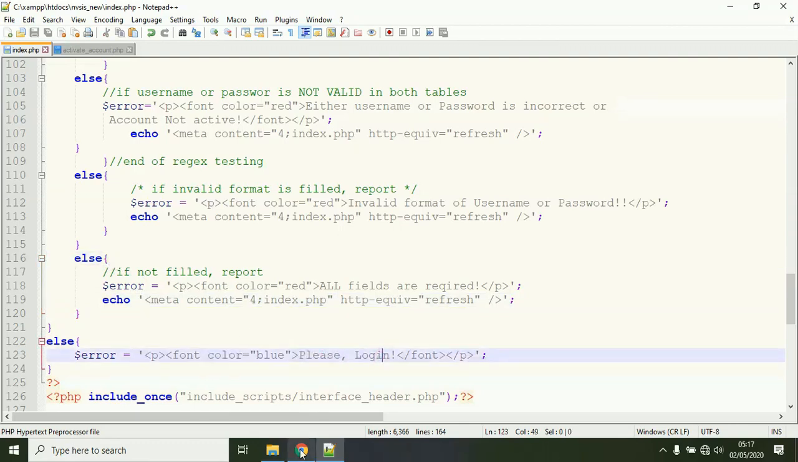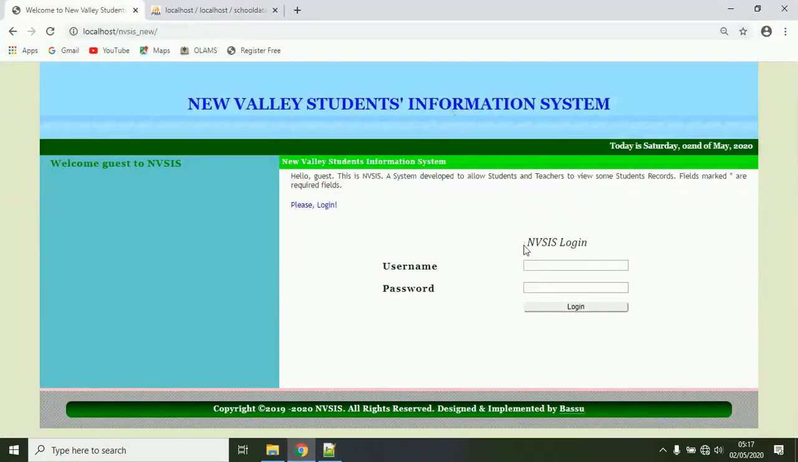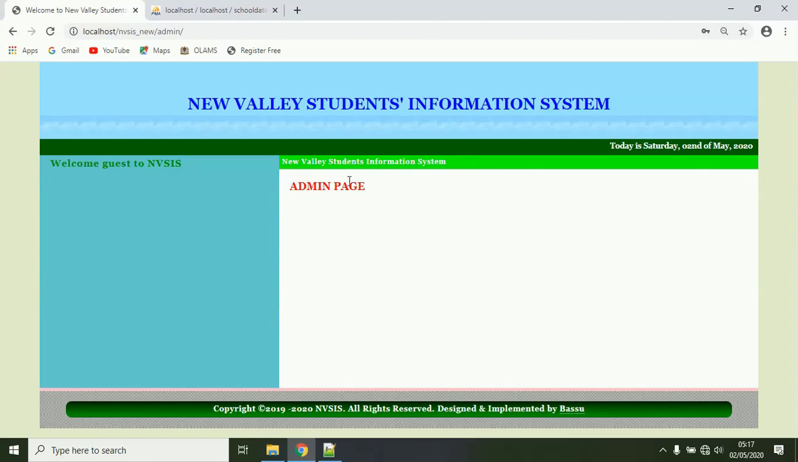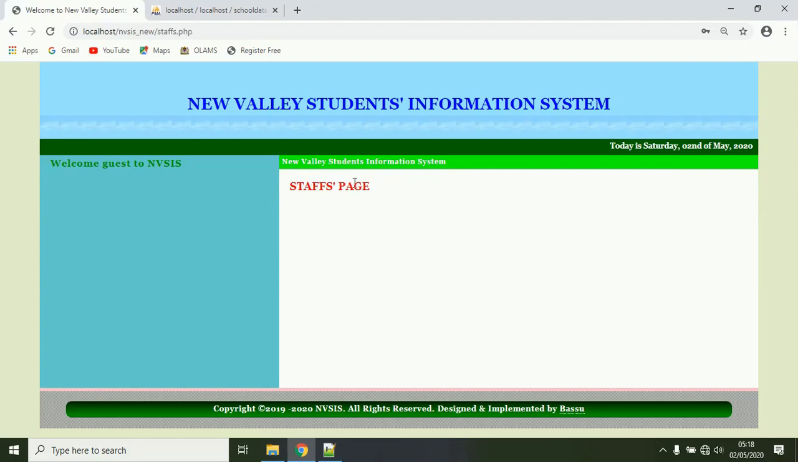please log in. Now let us preview the admin page. Now we put the admin username and the password. Now we are in the admin page. Now let us put the staff username. It is 92,920. That's the password, and that is on the staff's page.